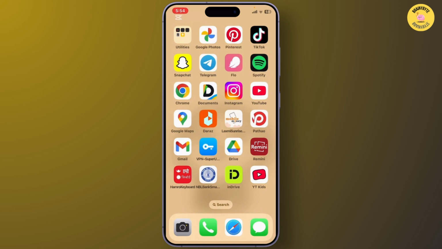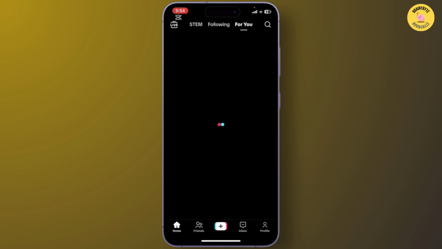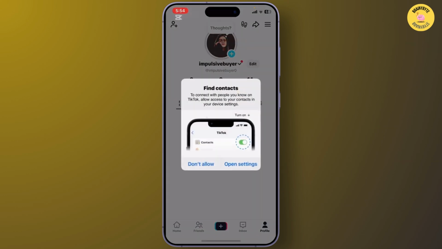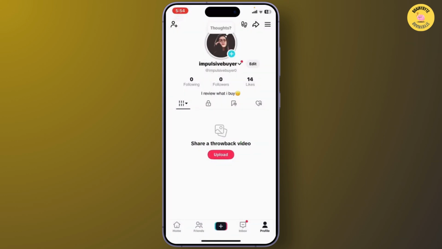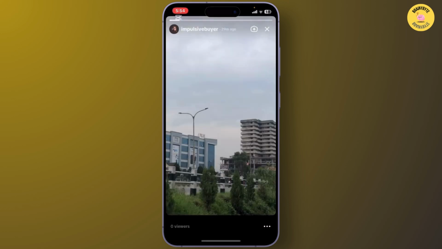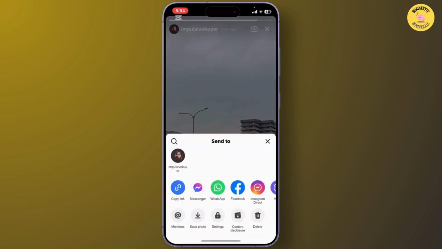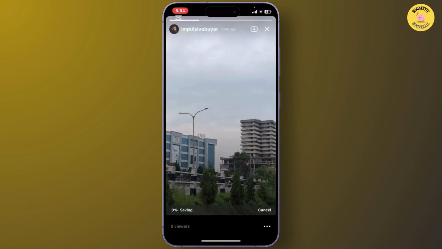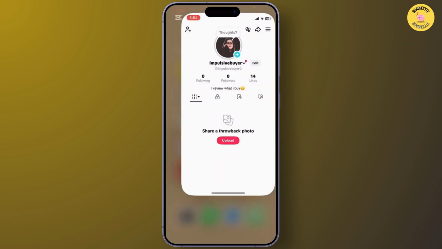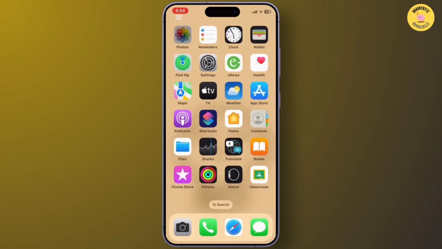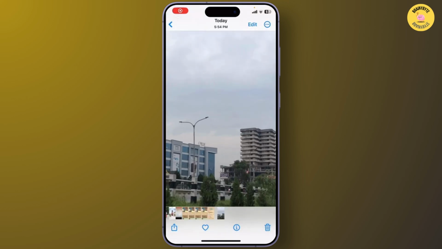First, let's say you accidentally deleted one of your stories. In order to do that, you need to simply go to your TikTok, then go to your profile. Once you're in the profile, let's say this is the story and I've accidentally deleted it. But before deleting the story, let's say I have saved the story. Or if the story was uploaded from your gallery, the story will be right here on your gallery. As you can see, the story is simply on your gallery.